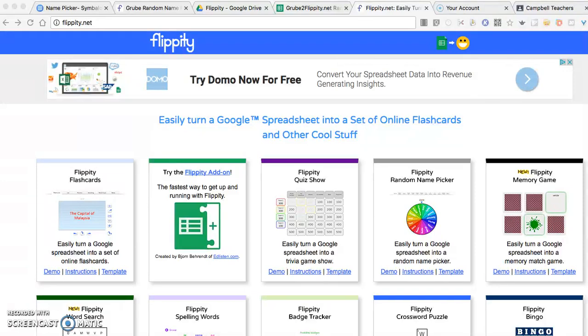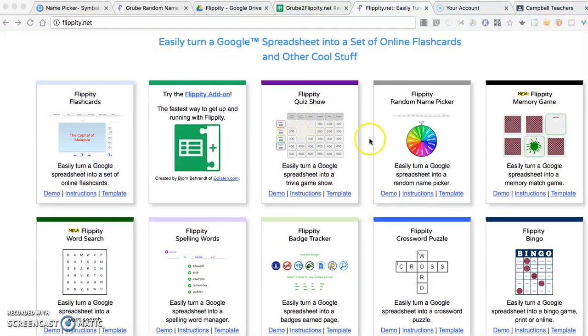Now Flippity is a website that I found, it's just flippity.net, and all you need to do is take Google spreadsheets and you can make them into flashcards, quiz shows, memory games, whatever you like. Today we're going to focus on this one right here. This is Flippity Random Name Picker.